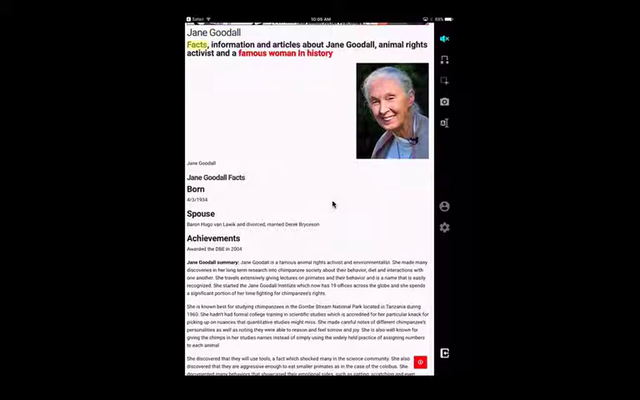Jane Goodall. Facts, information and articles about Jane Goodall, animal rights activist and a famous woman in history.